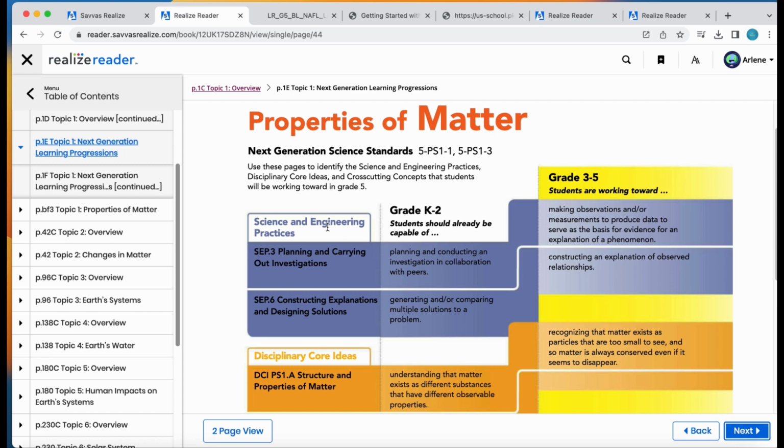So science and engineering practices, what your students should already be capable of. These are important things. Science and engineering practices are on here. So especially if you're not used to doing a very traditional type of science, and like, okay, what is their building block that they should already have? This is good to look at. And then students are working towards for grade 3 to 5 here. So this is what they should be capable of. This is what they're working towards.